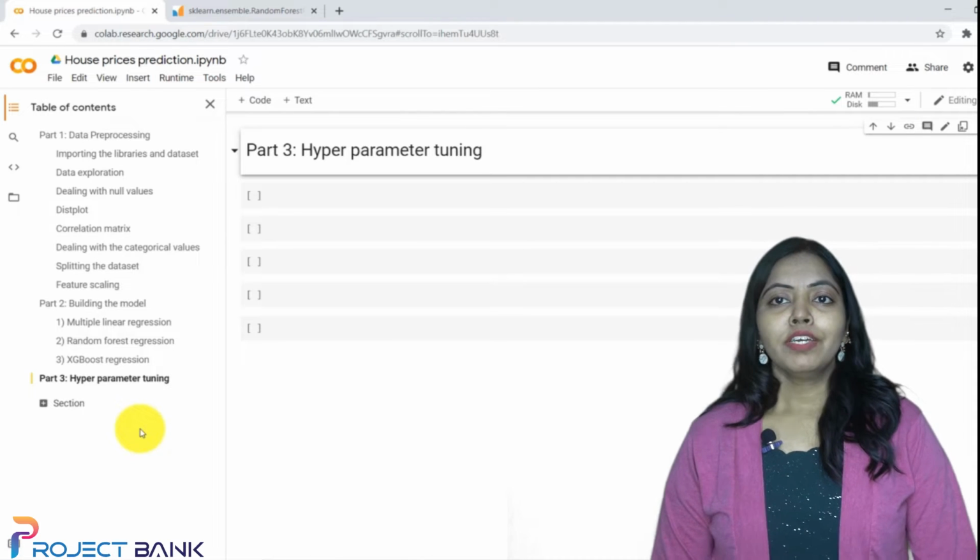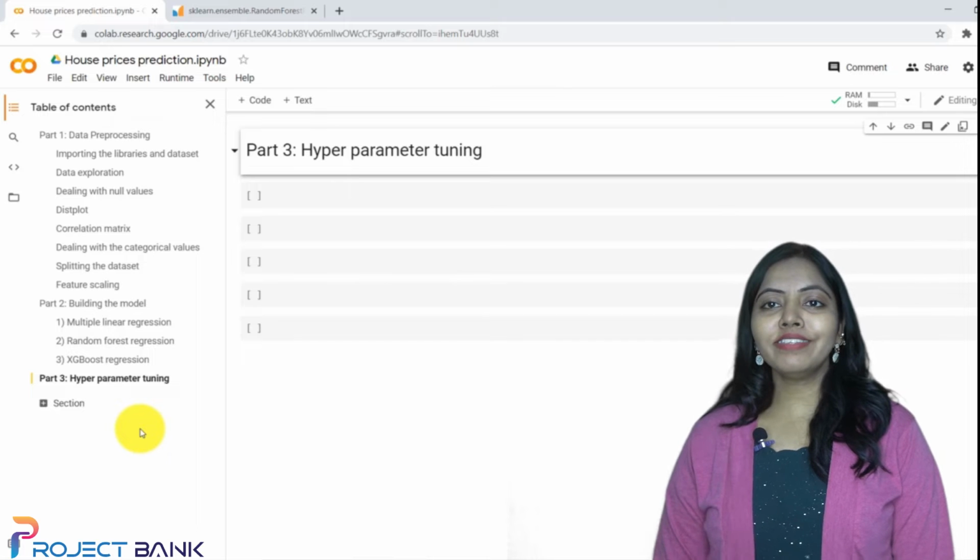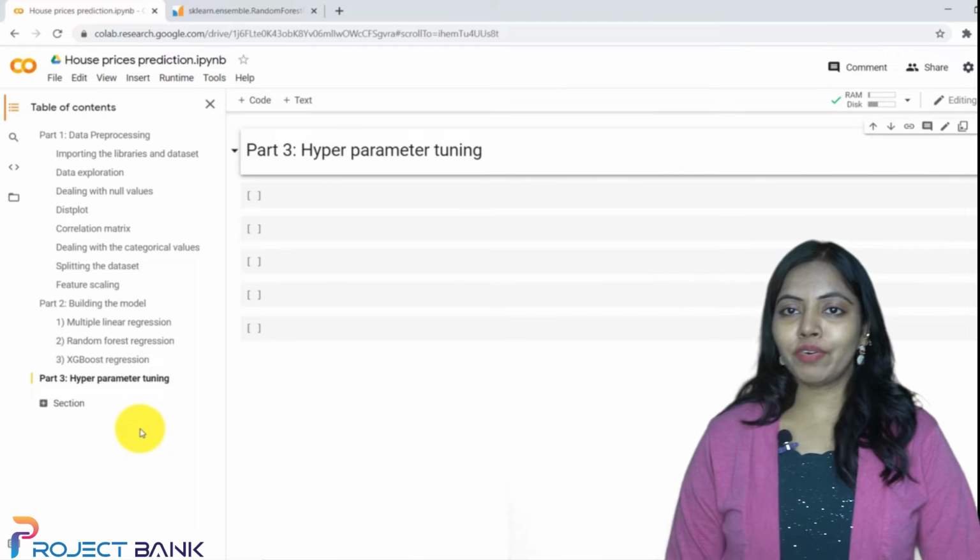Hyperparameter tuning using randomized search. Hello everyone and welcome to this tutorial.